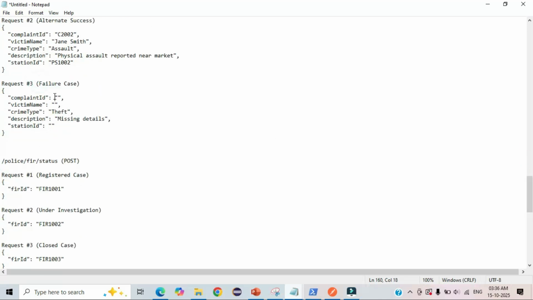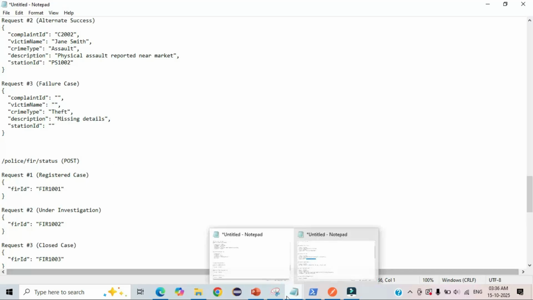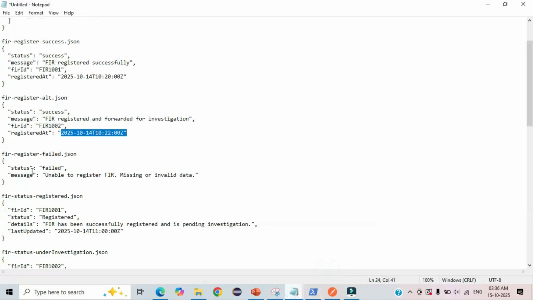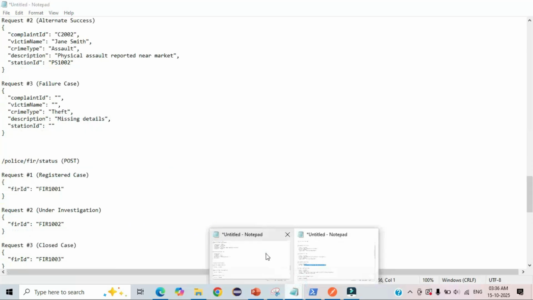So in case we are unable to pass the complaint ID, victim name or station ID, the payload itself is not able to understand which one they want to pass and how they will get a response. In that scenario, I prepared one JSON file here. The status is failed: unable to register a pair, missing invalid data. This is how you can handle this scenario as well.